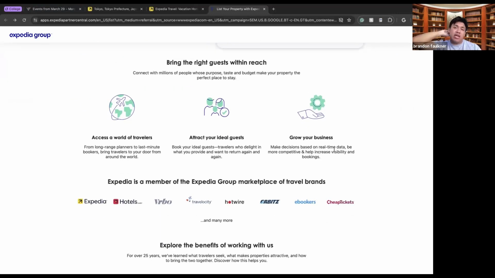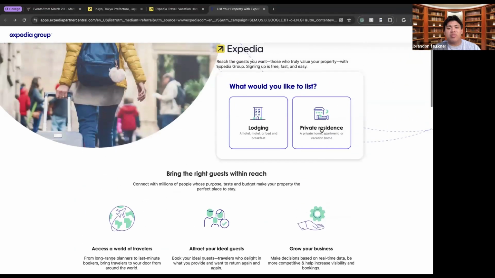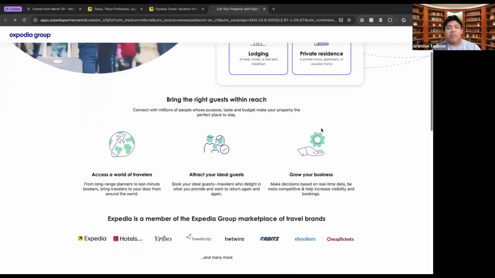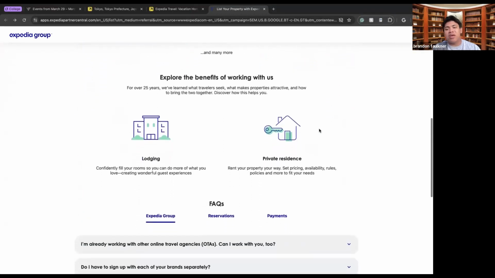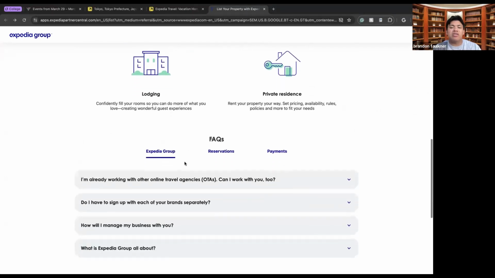Expedia will give you money in order to list your properties, in order to make sure that you are having people stay there as well, and that you are making money on the side while you might go off and do something else. So you can rent your property your way, set pricing, availability, rules, policies, and more that fit your need. With lodging, you can confidently fill your rooms so that you can do more of what you love, creating a wonderful guest experience.